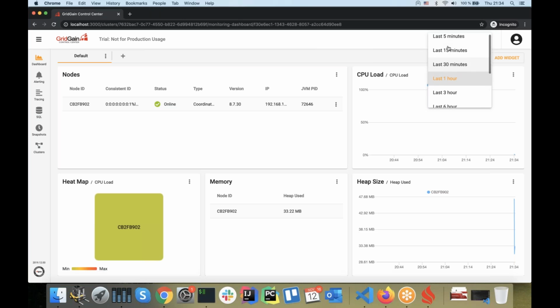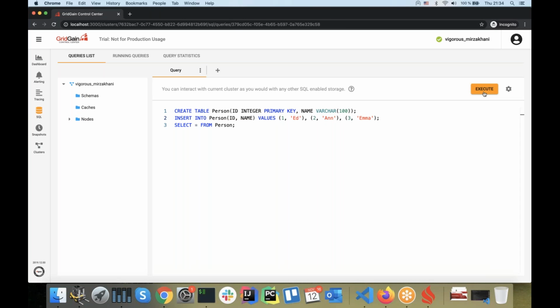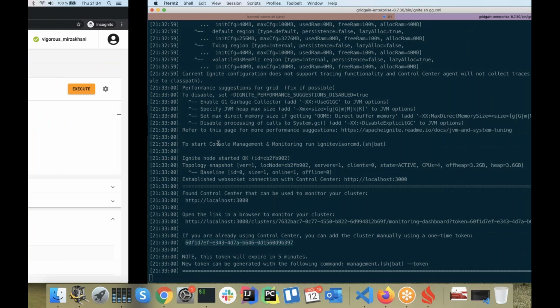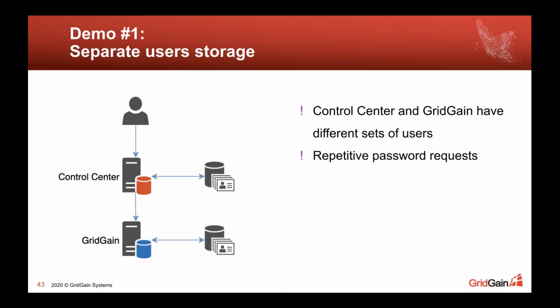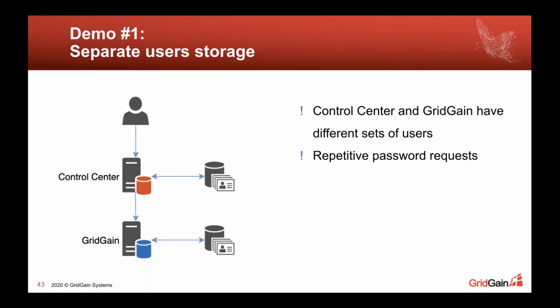So I can see the metrics that are coming to the cluster, and I can go to the SQL screen and run some queries. So everything works, but if the session expires, then I will need to type those credentials again. So yeah, the storage of those credentials are different, and if I add a user to one storage, it doesn't mean that it will magically appear in another one. I will actually need to make sure that the same credentials exist in a different storage, which is a pretty big disadvantage because you can't make your user management in one place.